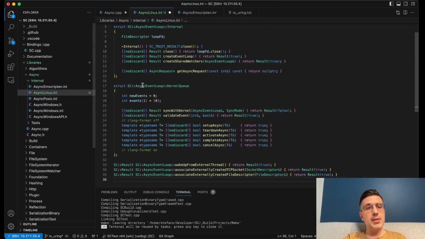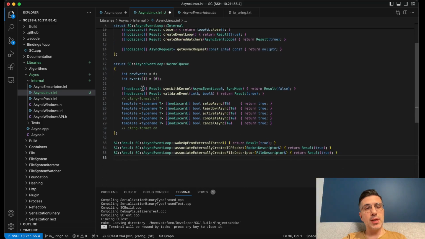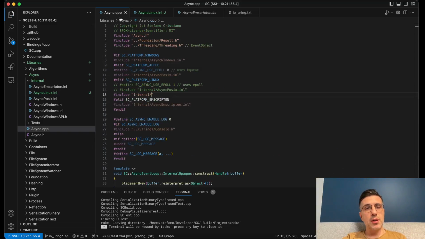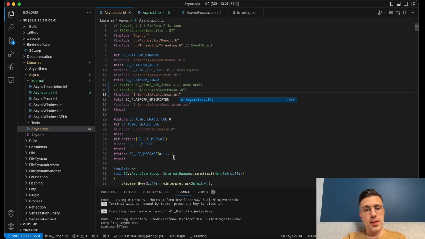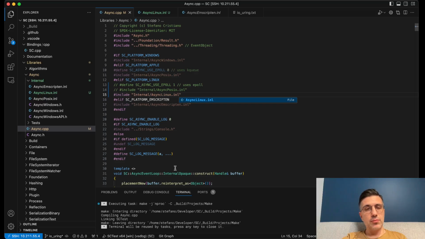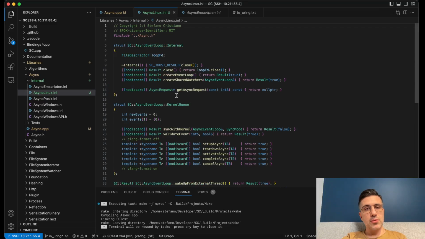So I'm copy pasting the empty implementation of the script. So let's see if this is even compiling. Async linux.inl, compile. Boom. All right. So this is cool.